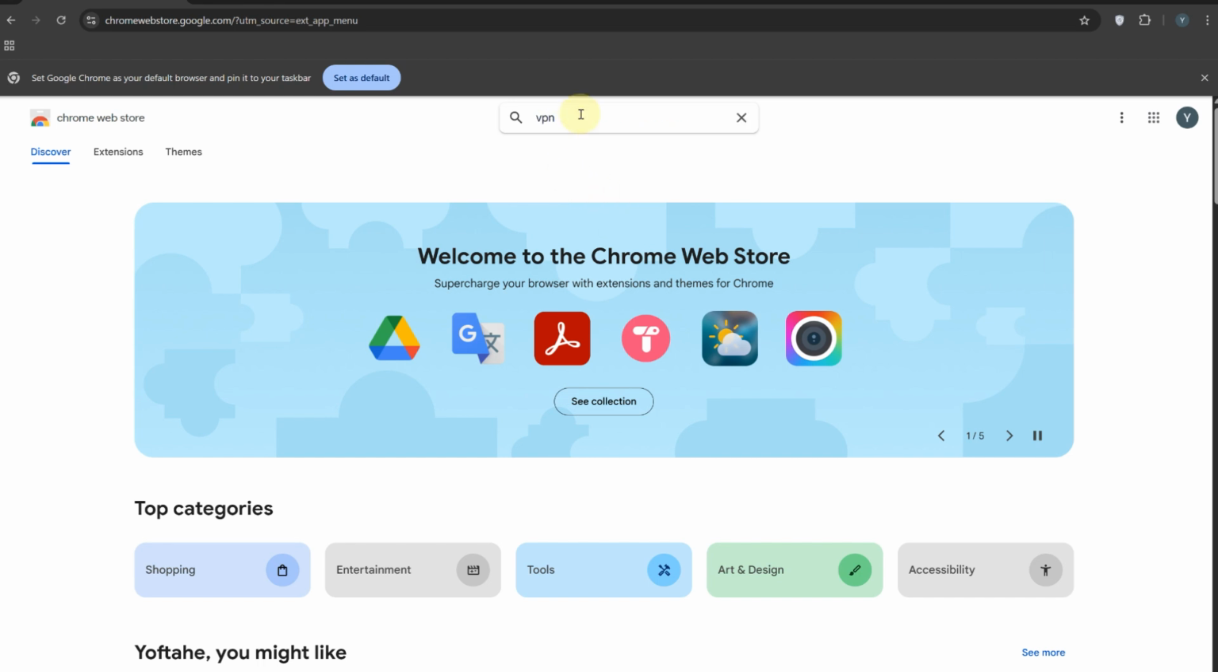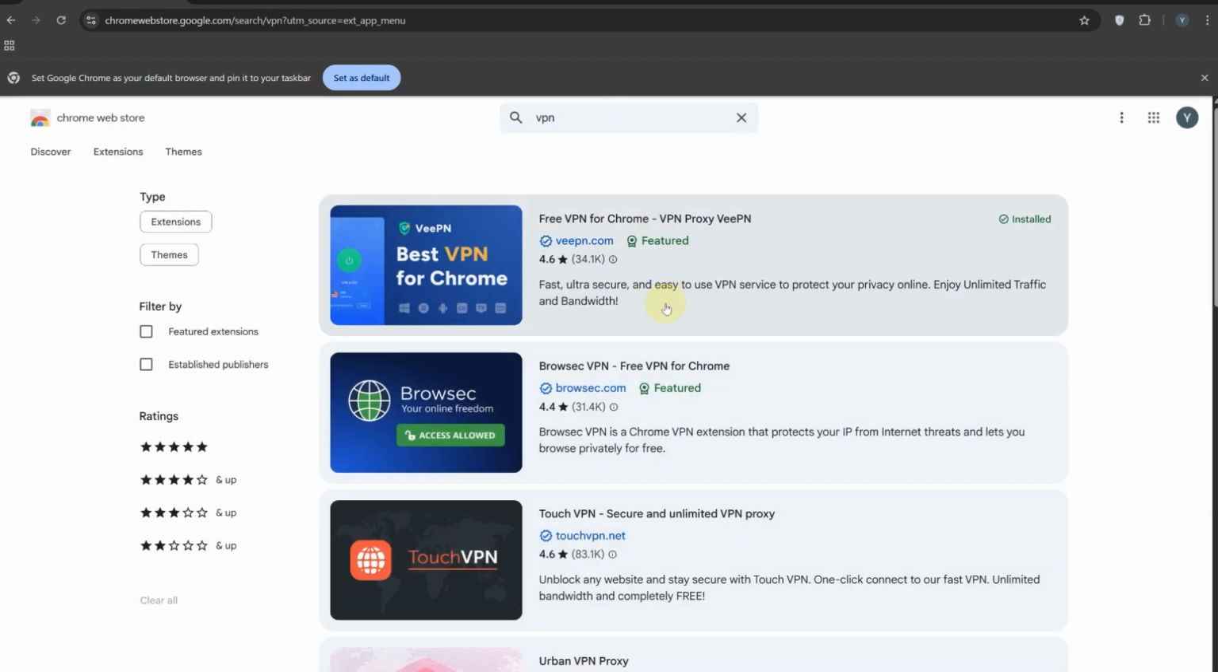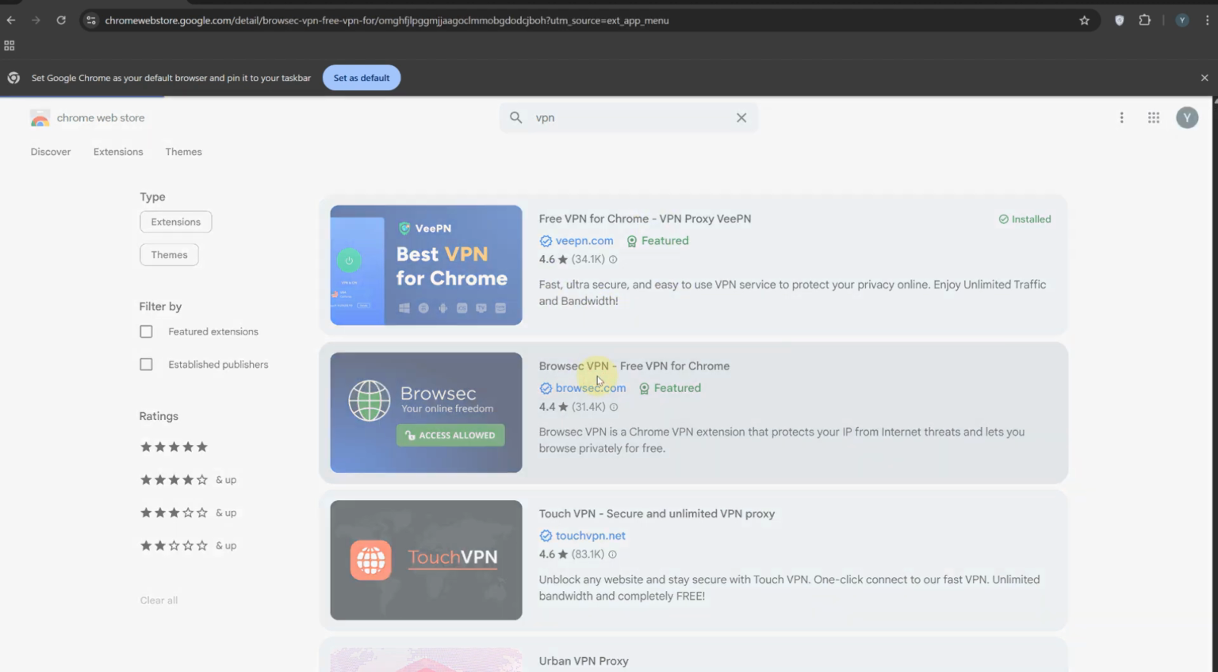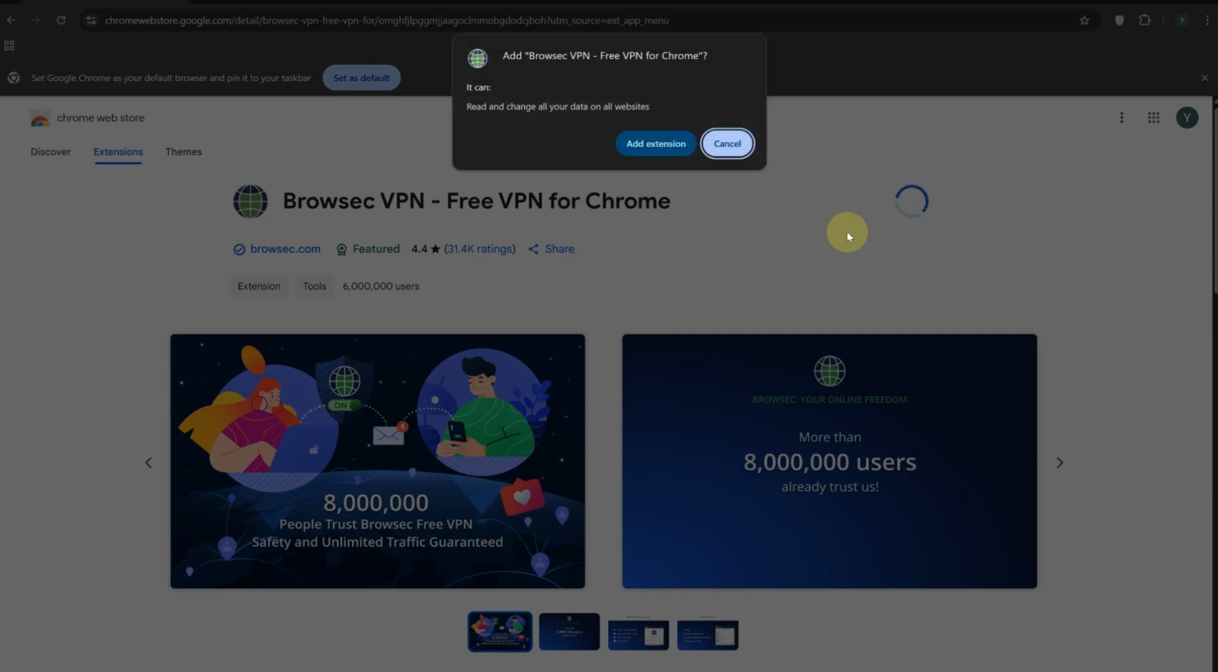If you've got a specific one in mind, you can search for it, or just type it in and you can see some different ones. Here you can see there's a free one at the top. So what we could do is click on this. Here over to the right you'll see the option add to Chrome, which we can click on. We'll get this pop-up and you will see what it can do.